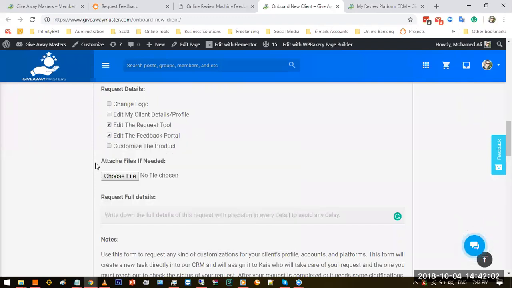Okay. Third one is to select the attachment file here. It's important that you select it, especially if you select the change logo option. You definitely have to give us the logo, or at least the URL here on the request full details. At least you give us something to go to. If you don't attach the file to this form, at least you have to send us the URL in there.